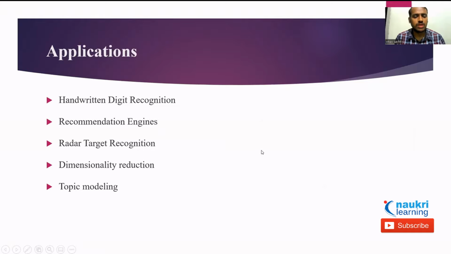Since RBMs have been in use for many years, you can say many decades, they are very useful in, for example, handwritten digit recognition and recommendation engines. When I say recommendation engines, like movie recommendation or any product recommendation on platforms like Amazon, Flipkart, Myntra, and anything, in all these ways we can use RBMs as a recommendation engine. Then for radar target recognition, this is a defense application to detect enemy aviation or enemy objects. There also we can use RBMs.